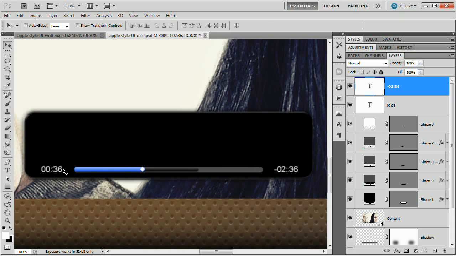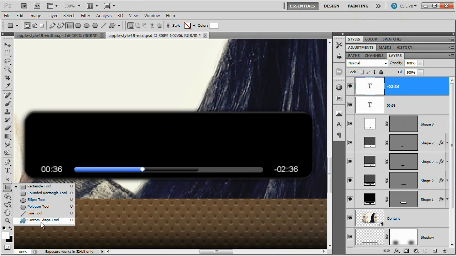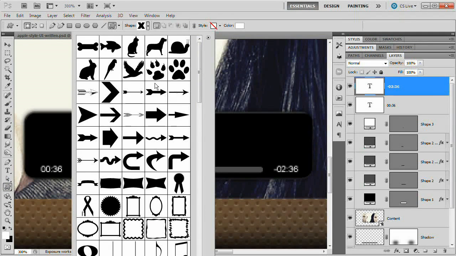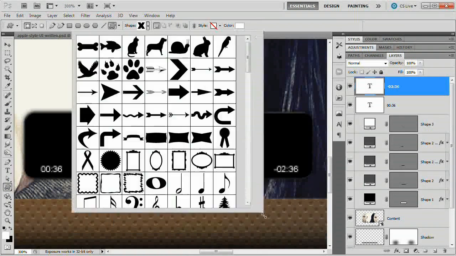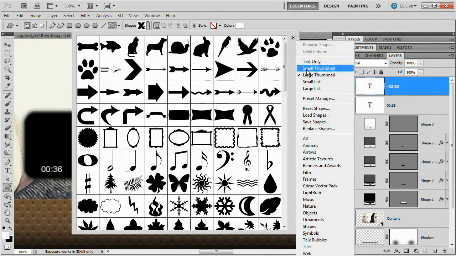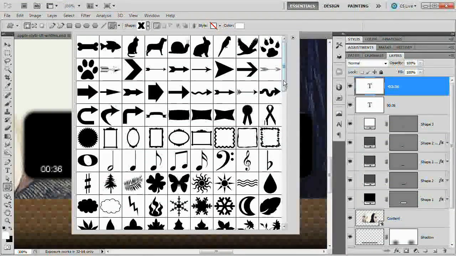Now that we've done this, we're going to start building the play button and the next and previous frame buttons. Grab the Custom Shape tool right here, located beneath the Rectangle tool, and we need to look at the custom shapes we have. So here are the custom shapes. You can hit the little shape drop-down menu, and then we also have this flyout menu where we can load in other default libraries of shapes included with Photoshop. So you can just load them all in by hitting All, which is what I've done here.